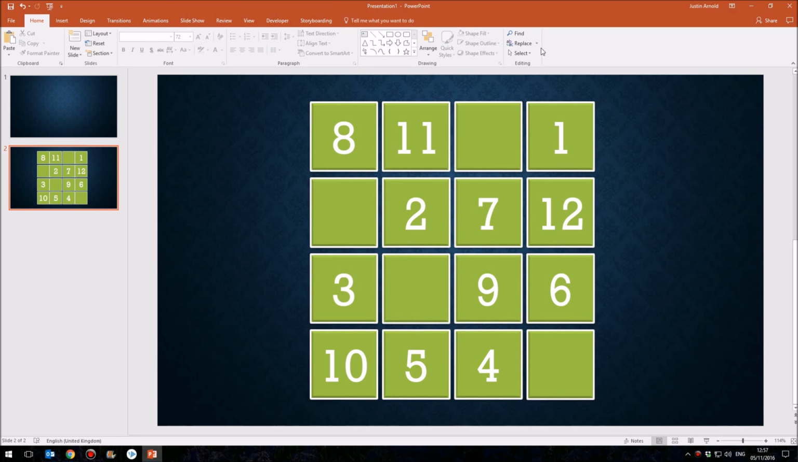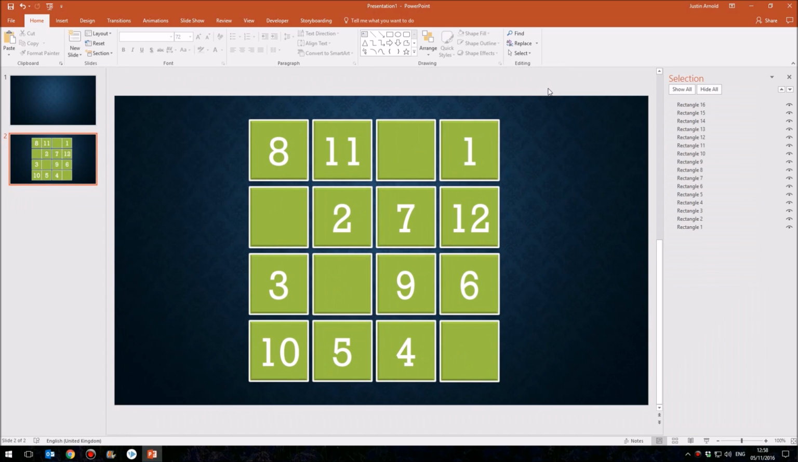Well, what we need to do is come up to this option at the top right that says Select, and then come down to the bottom option where it says Selection Pane. This opens the panel on the right hand side, and we can see each of these shapes has a name already called Rectangle 1 to Rectangle 16, but we can change those names easily enough.